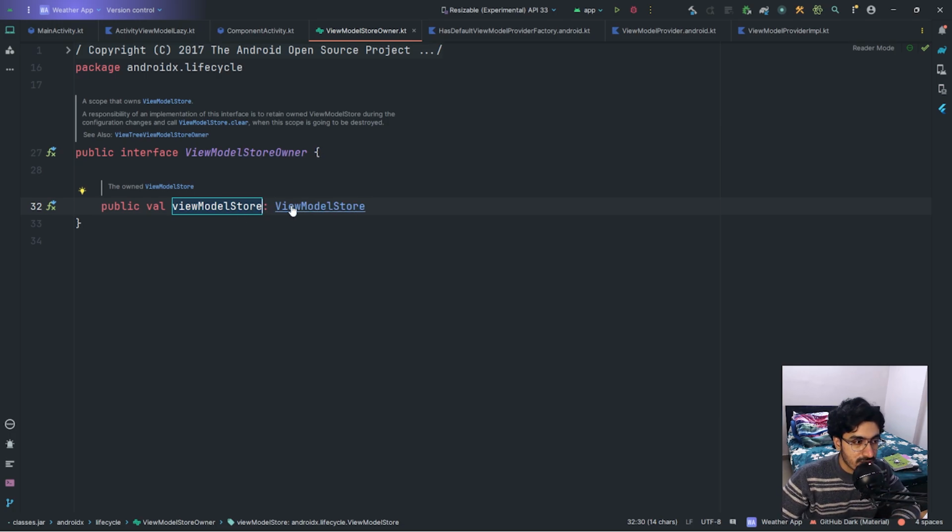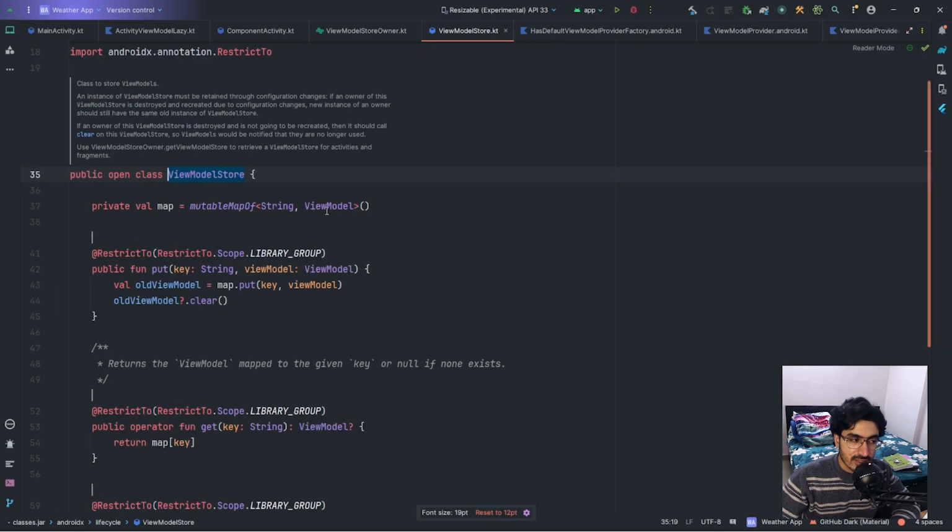Let's take a look at view model store. As you can see, it is a public open class. There's a pretty good definition here. An instance of view model store must be retained through configuration changes. If an owner of this view model store is destroyed or recreated during configuration changes, the new instance of the owner should still have the same old instance of the view model store. If an owner of the view model store is destroyed and is not going to be recreated, then it should call clear. The view models will be notified that they are no longer being used.